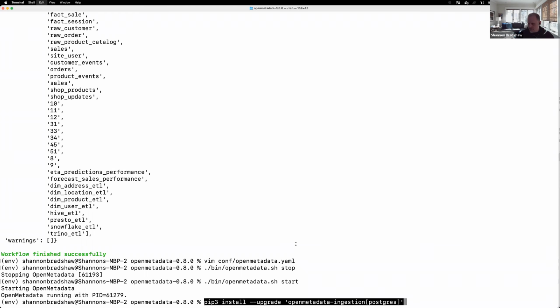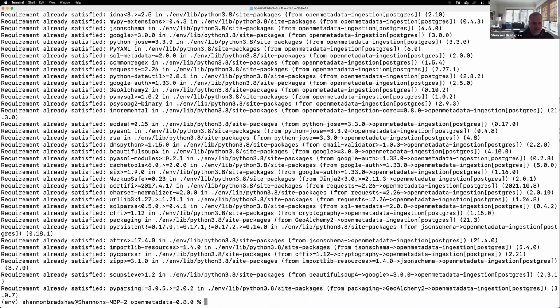So I'll ensure that I have the Postgres extra installed here as part of my ingestion framework. Okay. And then I'm going to use the ingestion framework to manually ingest the data from my Postgres instance. This Postgres.json file is a config file that tells the ingestion framework how to talk to my Postgres instance, but also allows me to specify filters and the like on exactly what I'd like to see ingested.